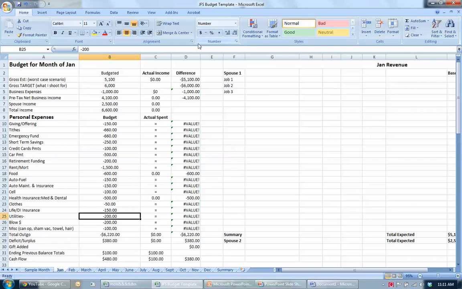And it's important, these numbers here are all negative numbers. So you can see total outgo budgeted is 6,220. The total income was 6,600, which makes for a surplus of $380. The previous month's balance was $100 total, so there's a $100 carryover from the previous month, which makes for a cash flow projection of $480.